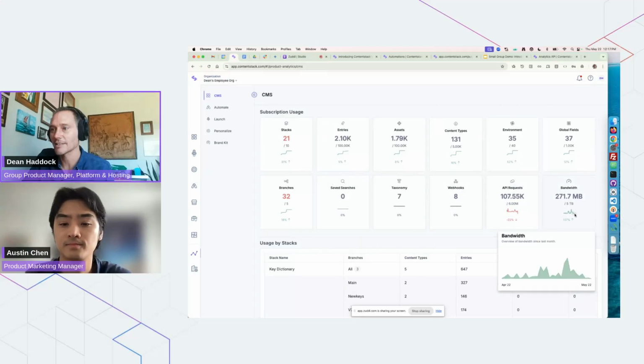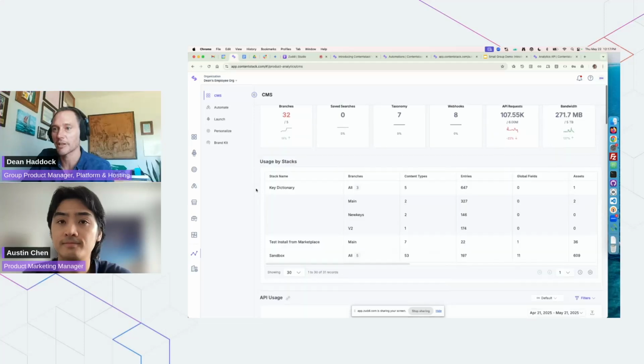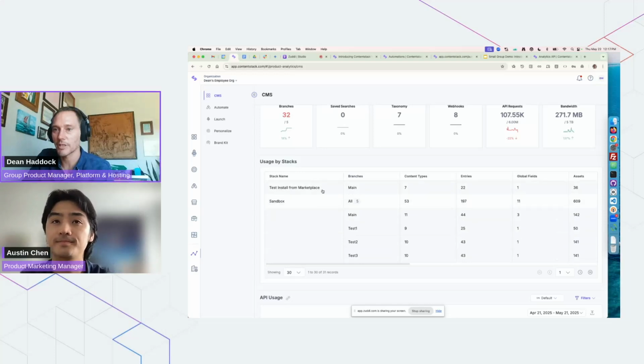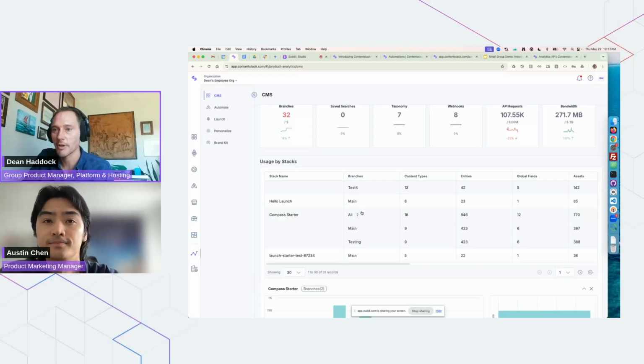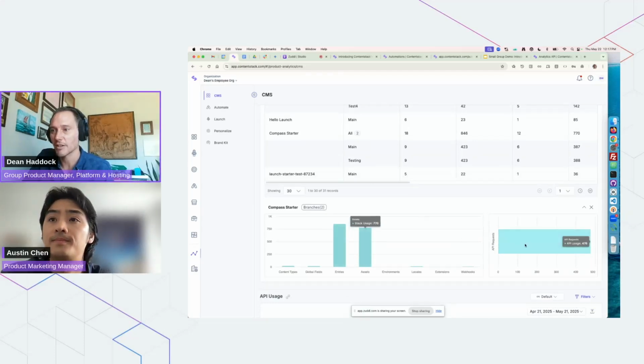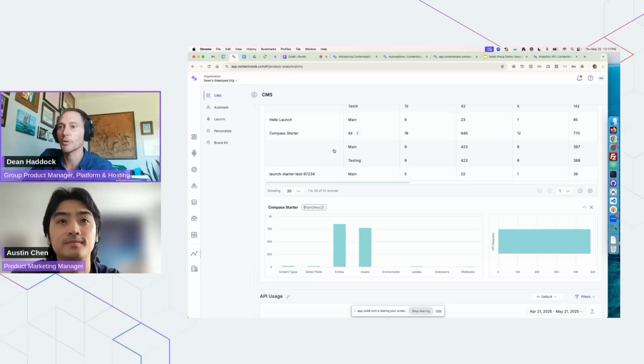You can see trend lines as well and the increases and decreases over the last period. We've also added this new branch level view into Stacks. So I have a Compass Starter installed here, and when I click on this Compass Starter, it opens up this view that lets me see the branches themselves and how my utilization persists across branches, which previously rolled up into the main branch itself. It rolled up into the stack itself, excuse me.